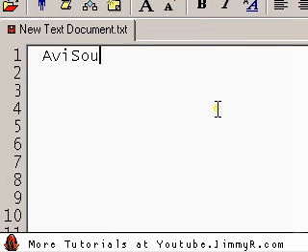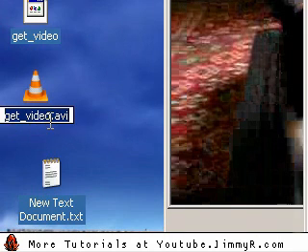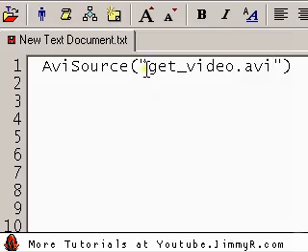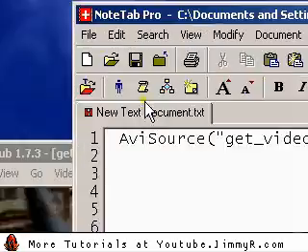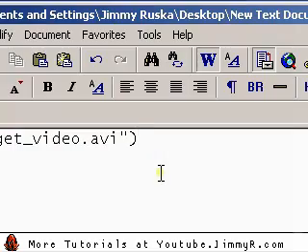AVISource, and then put the name of the AVI video inside the quotation marks, and click Save. That imports the video, but we're actually going to add another feature. We're going to say reverse. We add the function reverse.